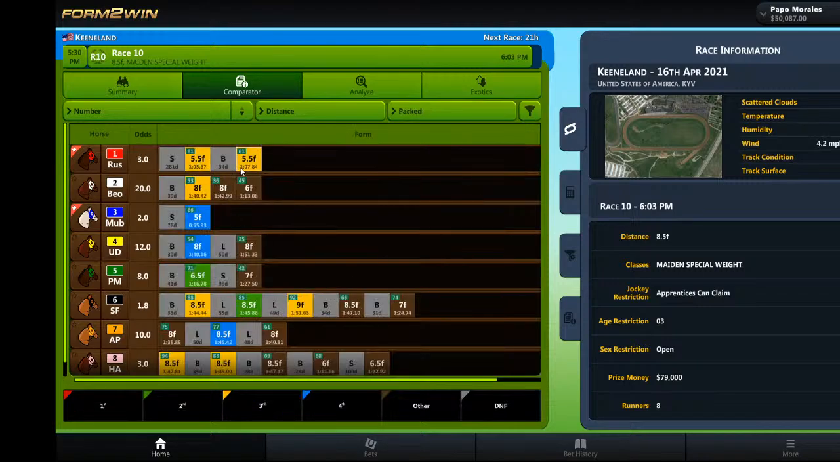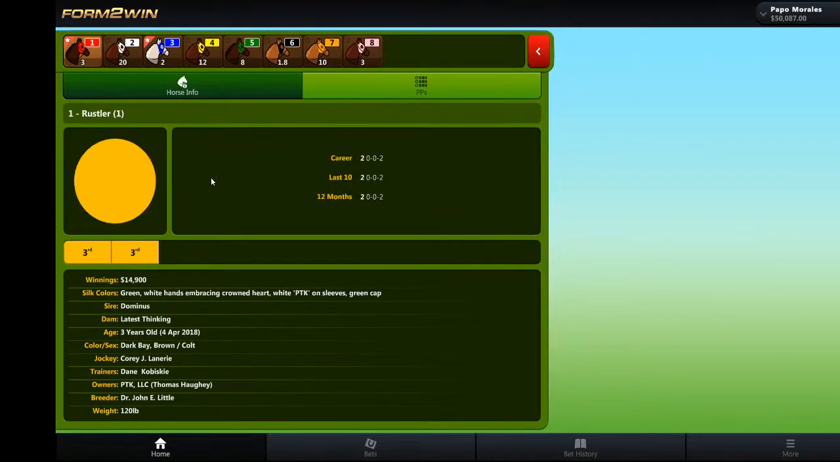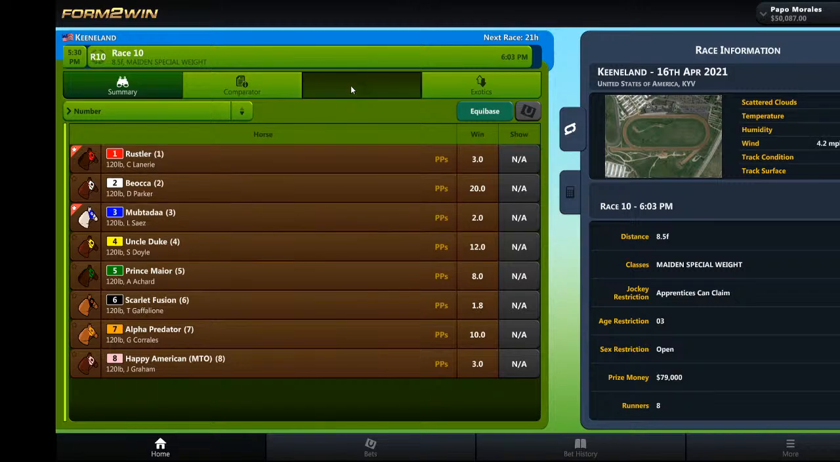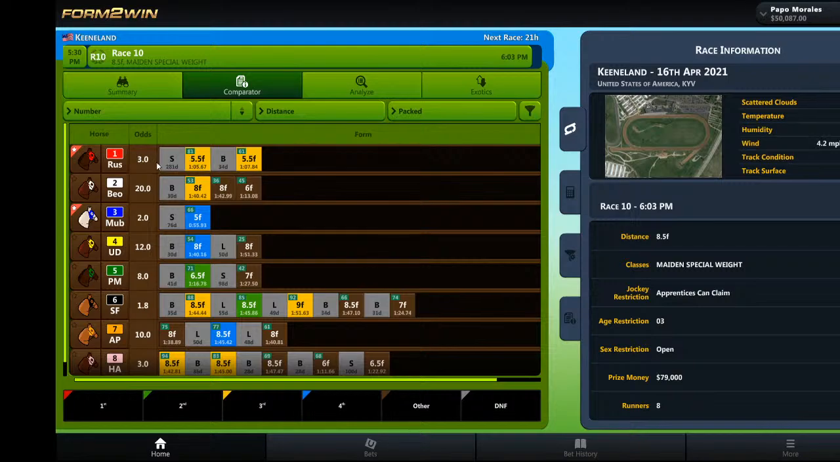We're probably going to have horses stretching out. So we have this horse going from 5.5 furlongs to a mile and a 16th off a 281-day layoff. Let's see who the trainer is. Dane Kobiski. Don't know too much about him, but sometimes that's going 2 turns for the first time, stretching out from 5.5 off a layoff can be difficult.